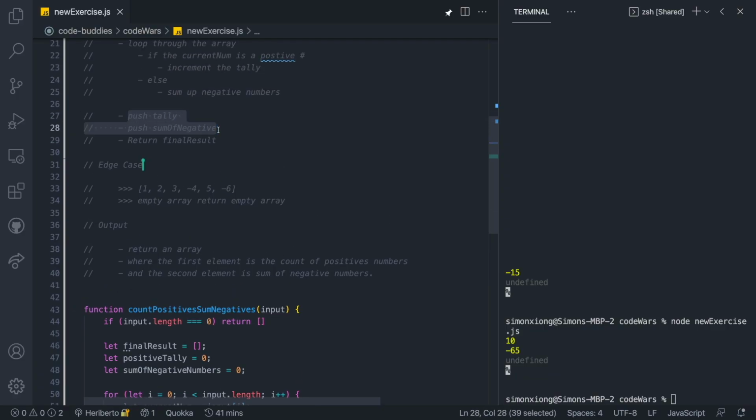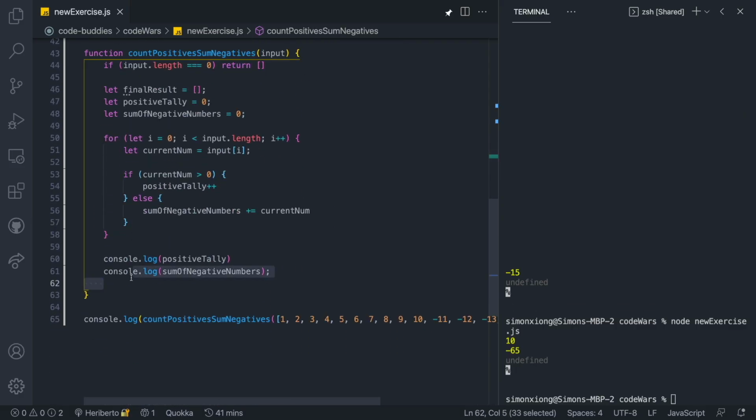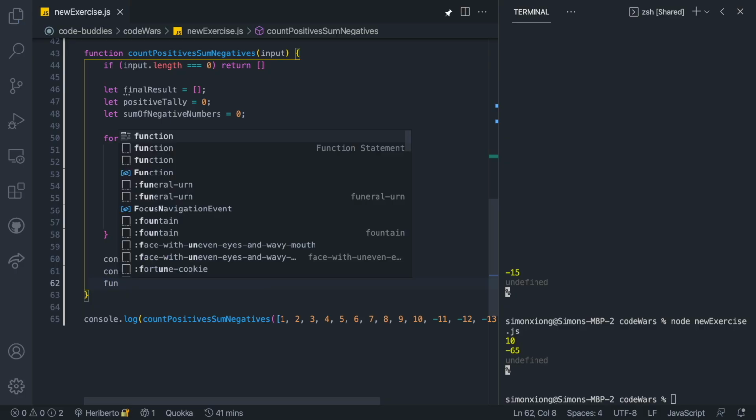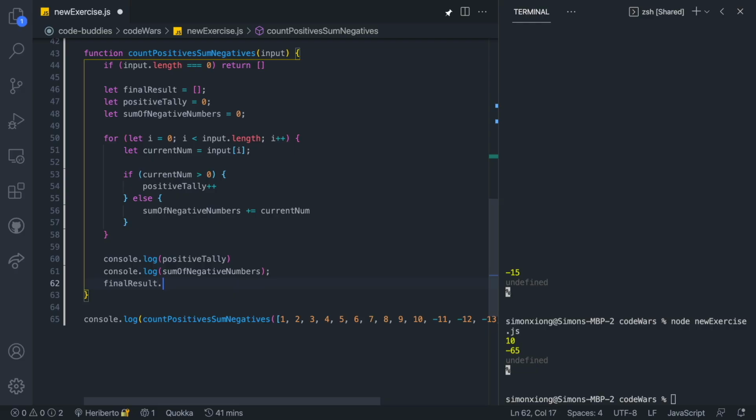All right, so the next step is line 27. Push both these numbers into the final result. Oh. All right, so I feel like there's a cool way to do it. I want to look it up after I do it the kind of just pushing way. I feel like there's some spread operator, something like that we can do. Maybe. But let's see. Or push that into the other container, right? Push.